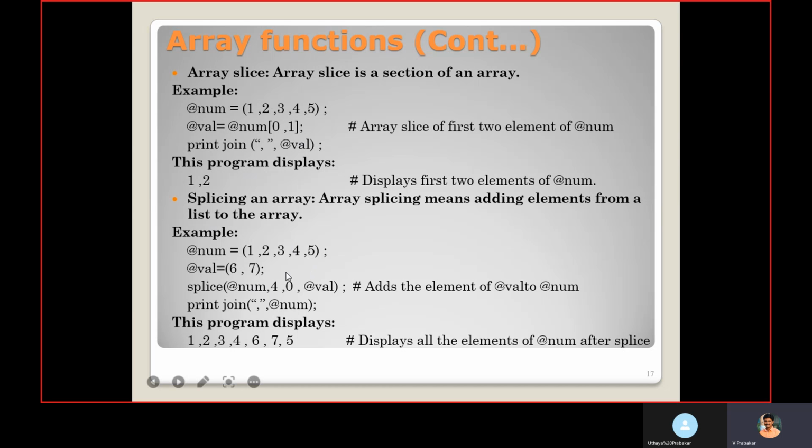So here we need to insert @val, and this 0 indicates that if we want to replace any values, you can mention the number of values to replace here. If I mention 0, I'm not going to replace anything. I just going to insert at this fourth location. So the output I will get, if I print this, is 1, 2, 3, 4, 6, 7, 5. Like that I will get the output.